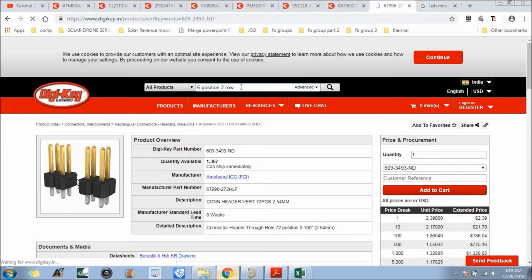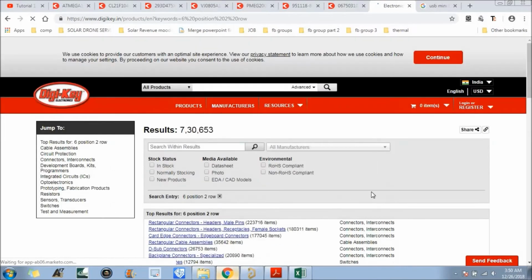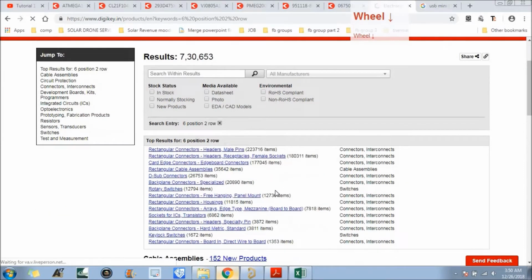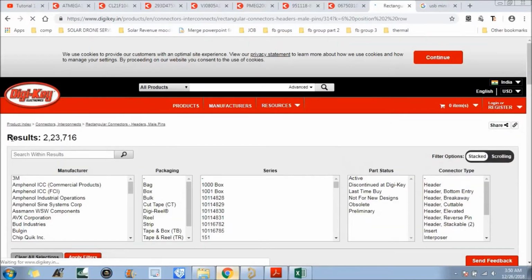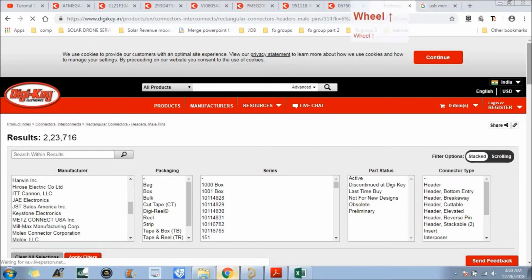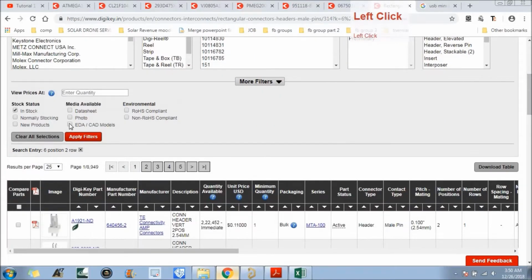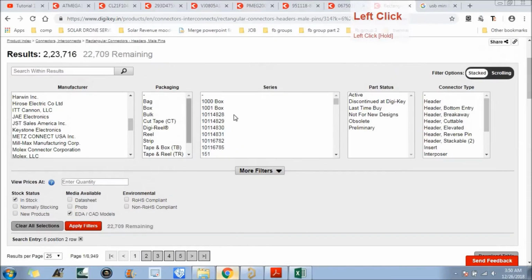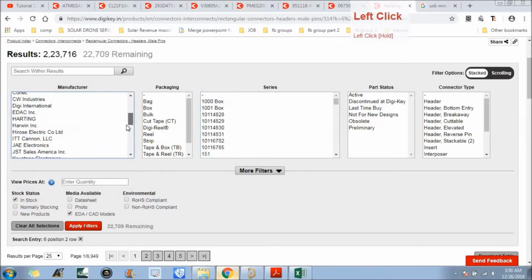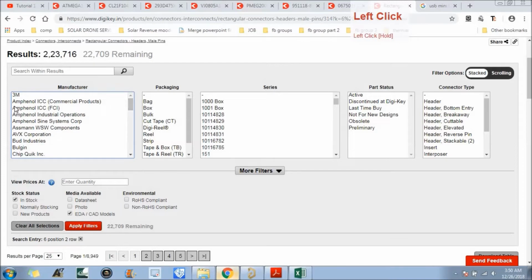Okay, just select the first option, which is the headers or male pins. Just select the manufacturer. So I'm just going to select the 3M. Apply filter. Just select the number of positions to 6 and number of rows to 2. Apply filter. Okay, fine. Now you can see there.